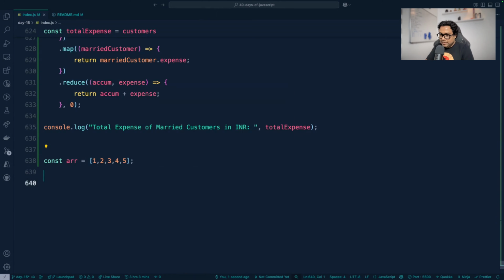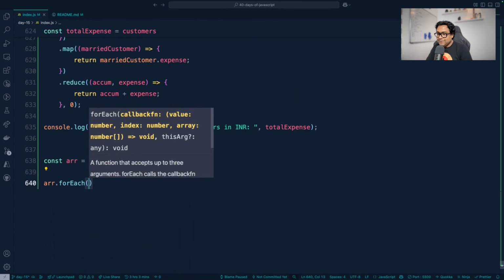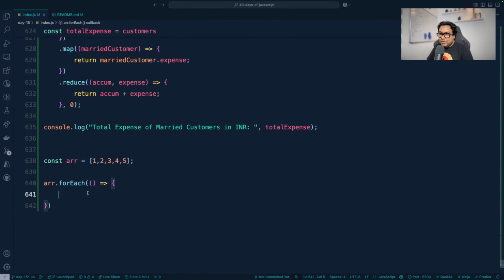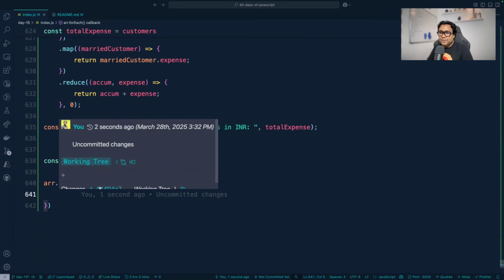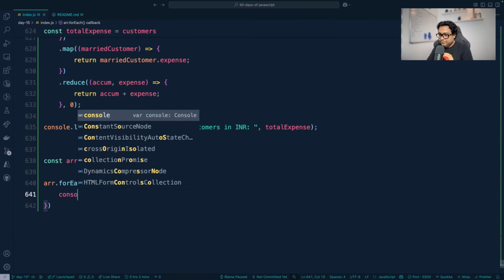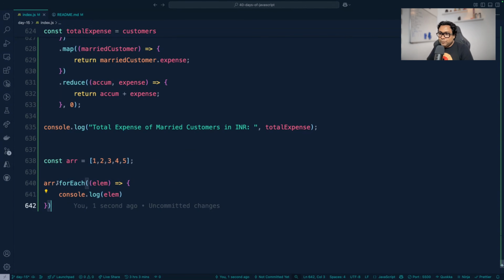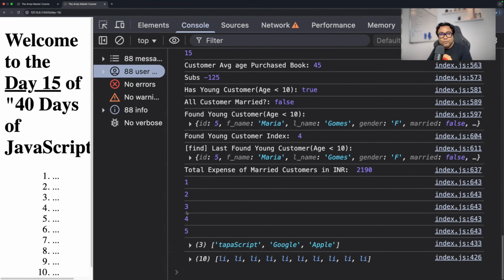How can I do that? I can do arr.forEach, and here I'll be passing a callback function. Now inside the callback function, it will receive each of the elements. So I'll do elem as a parameter that I'm passing over here. Now if I simply do a console.log of elem, it is going to loop through and print 1, 2, 3, 4, 5 in the console. I can see it over here, 1, 2, 3, 4, 5, right?